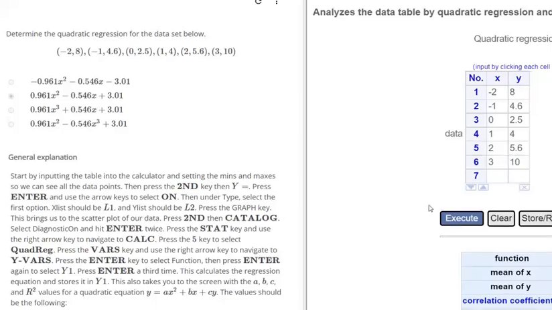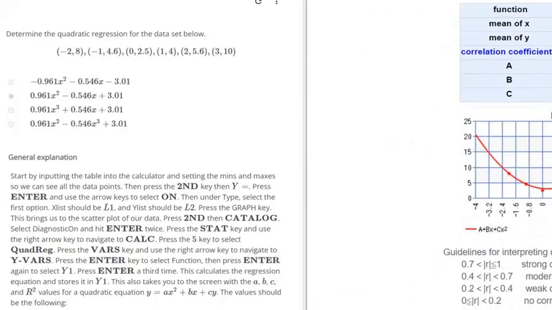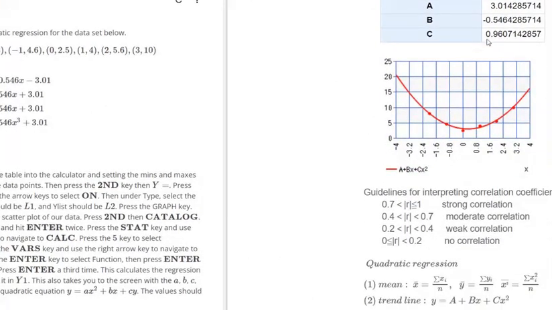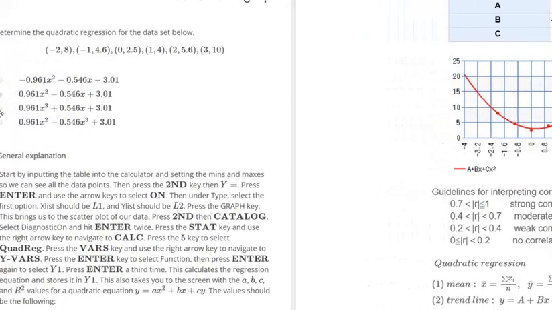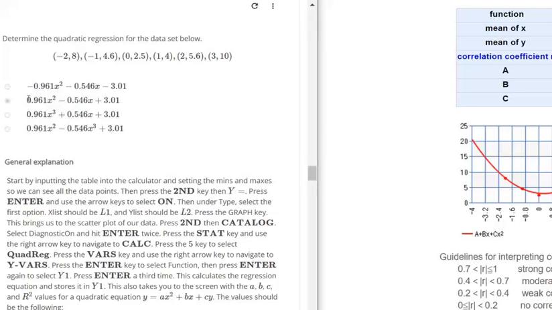If we execute, we'll just have to remember I've found some sort of weird one. The leading coefficient, C, in this one is 0.96. Looks like all the options have 0.96, so that doesn't narrow it down. My B off to the side of the screen is negative 0.546. So that means it's either this one. Oh no, it's this one right here.